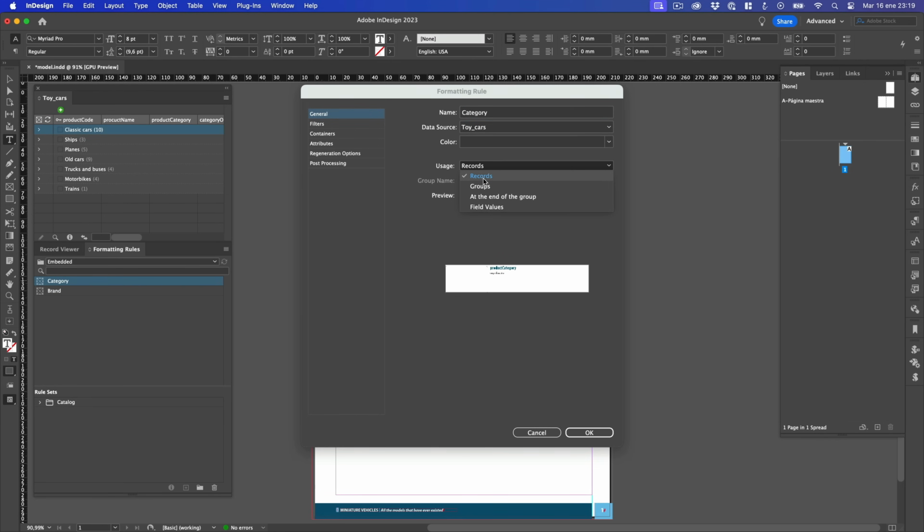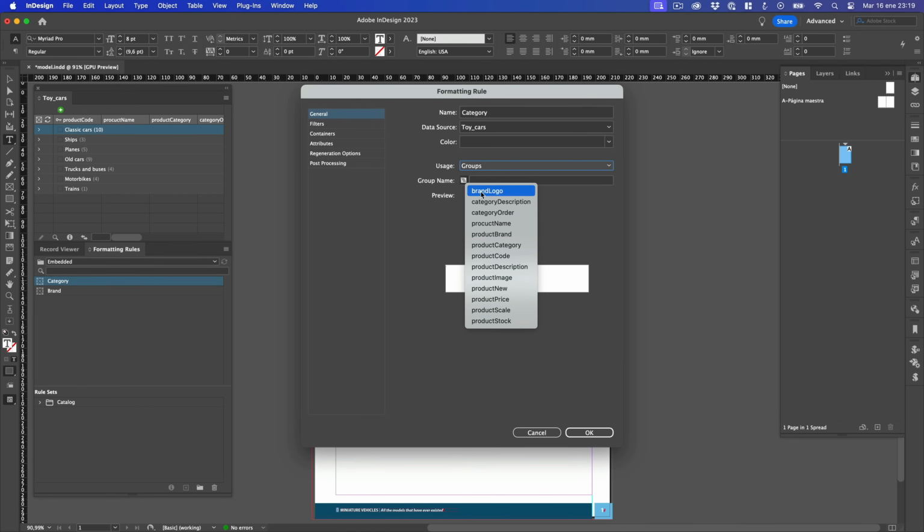As you can see in the Usage drop-down menu, it says Records. What this means is that EasyCatalog will place this formatting rule each time it encounters a new record. But we want to place it only once for each category group, so select the Groups option. Now in the Group Name field, select the field name we used to group the records.